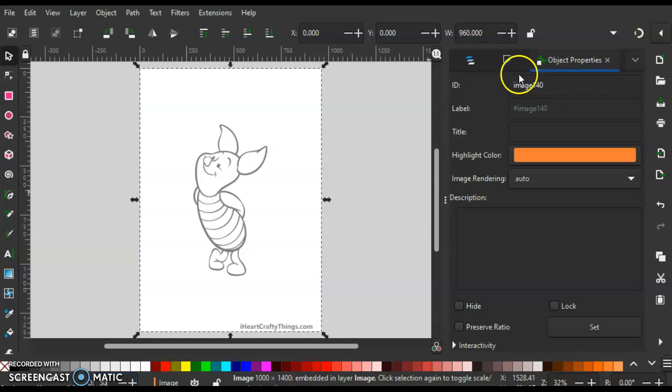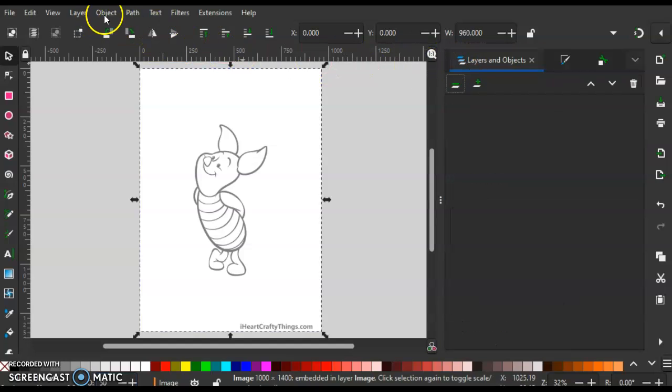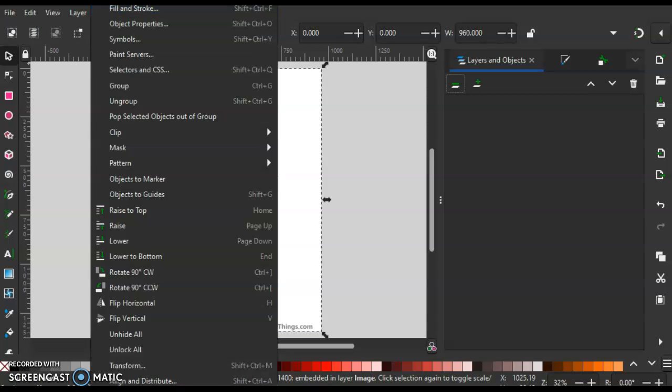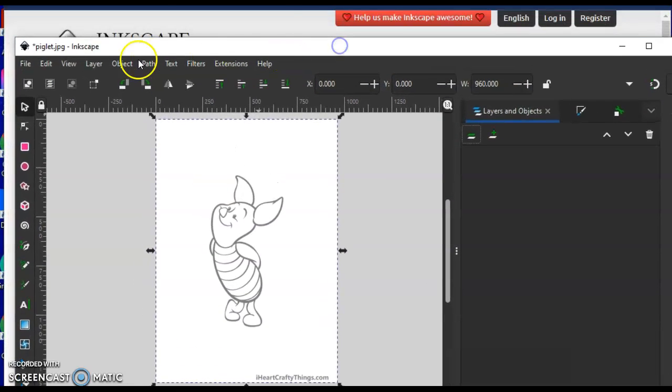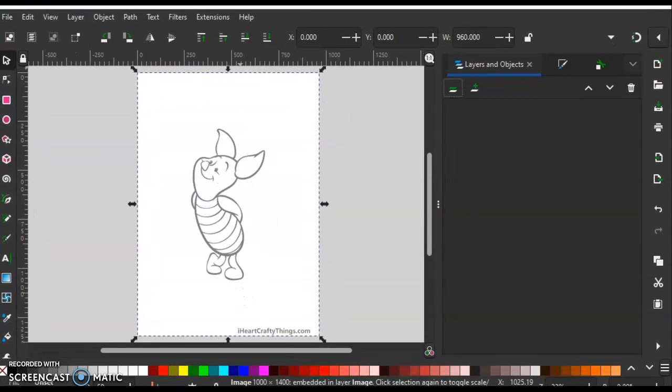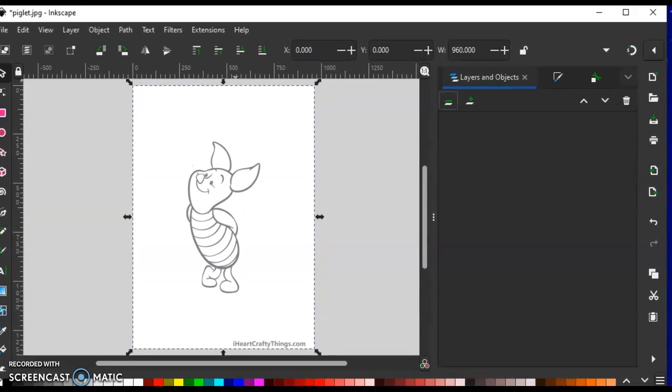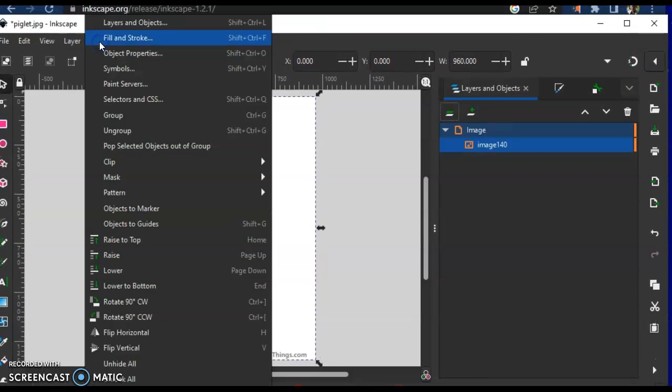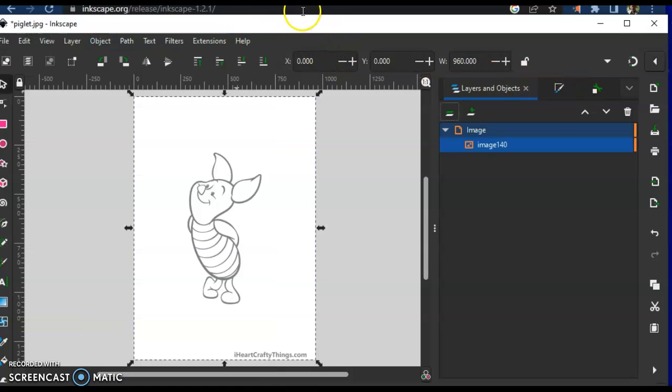Okay. And to get the layers panel, it's under Object. Oh, you can't see it. You have to move it down so you can see. Object. No, still can't see it. Oh, I've got to move the frame. Move this frame up. You go Object, Layers and Objects. We've got to get that panel, and Fill and Stroke. That's another one there. That's where they are under Object, in case you can't find it.